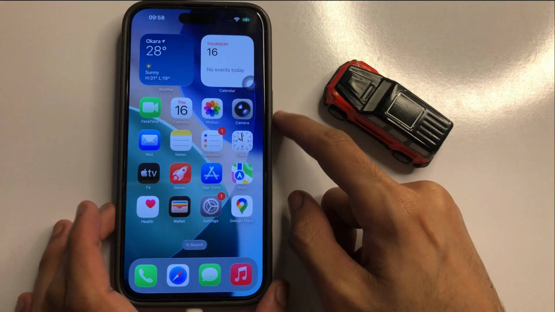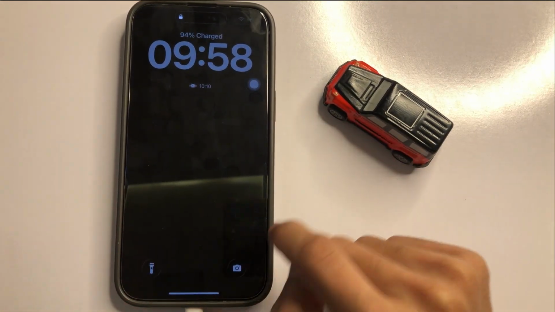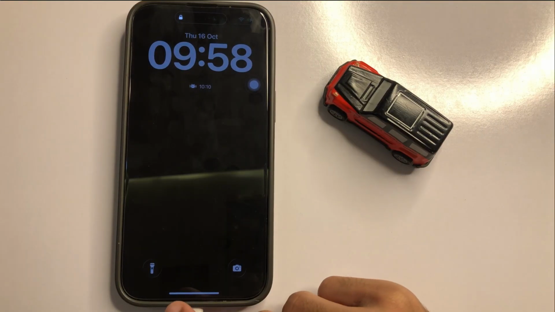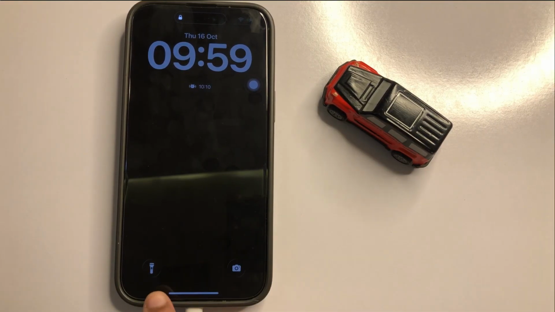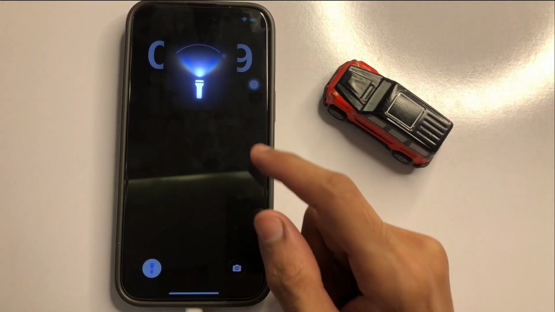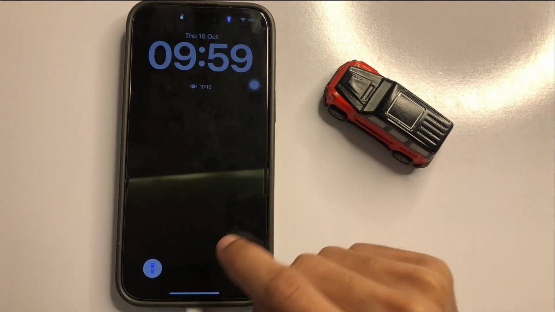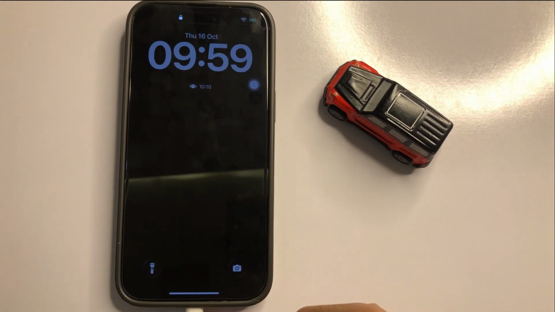So turn off phone. You will see lock screen is here. So if you want to use lock screen shortcuts, you will see use torch from here. You will see increase or decrease brightness from here. So if you want to turn off, so click and hold.